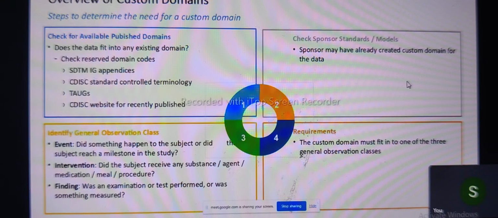Available published means, if you go for any FDA or any particular Lex Johnson, these publications will also be available for the custom domains. Any publications or any particular standards which already exist in the current IGs or something like that. So, does it fit into any existing domain? Anyway, we'll check for that.